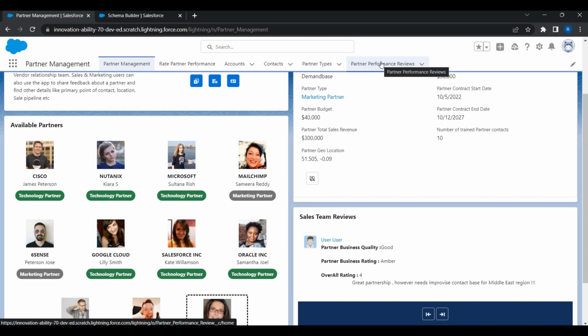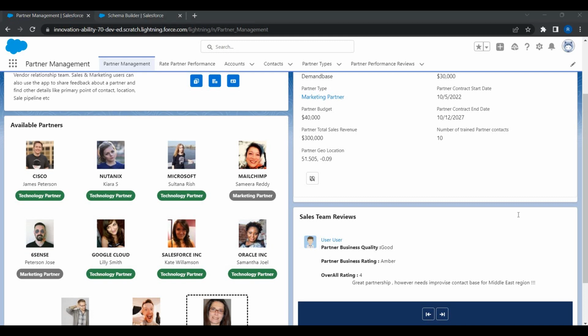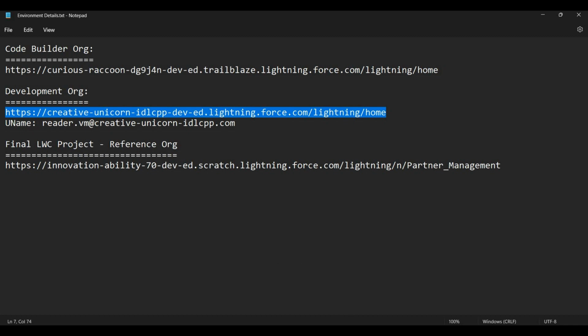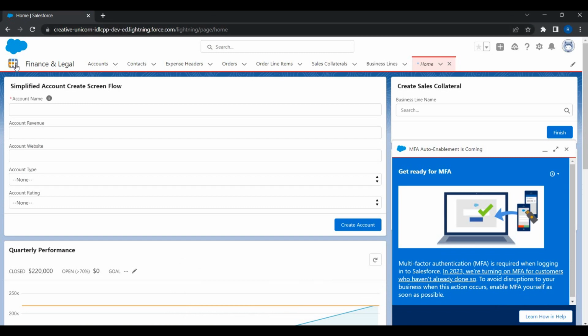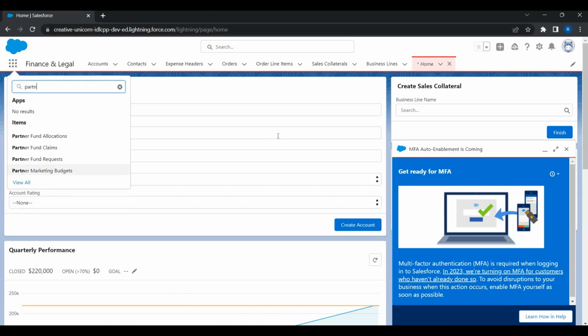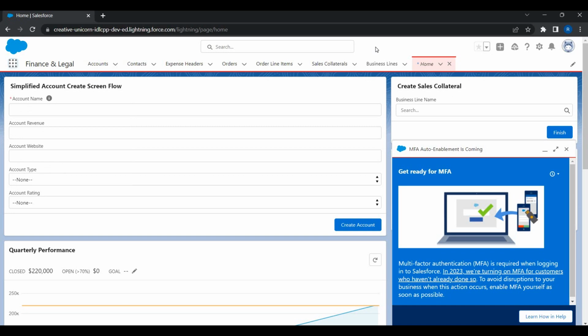So these components, the custom fields, custom objects, and this app, the partner management app, etc., the code base is already there in the base GitHub project. So let's try to deploy that code into our development org, which is Creative Unicorn. If I go to Creative Unicorn, I don't find this app, partner management. So let us see how we can deploy the code using the code base and bring the partner management app and the relevant data model, custom objects, custom fields, everything, into this Creative Unicorn.